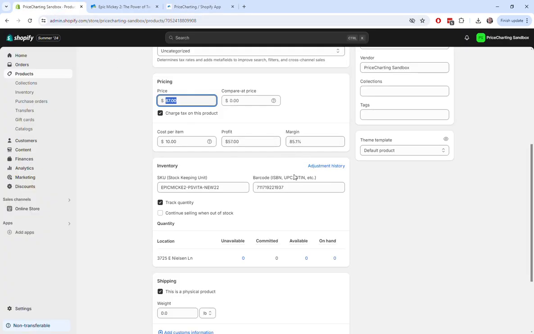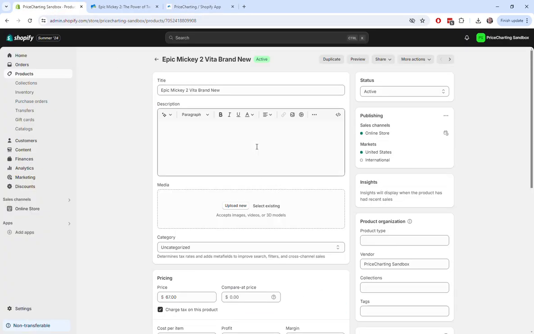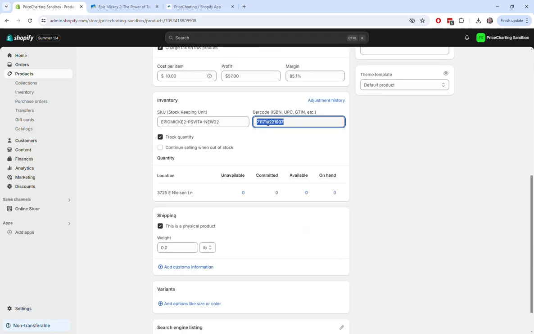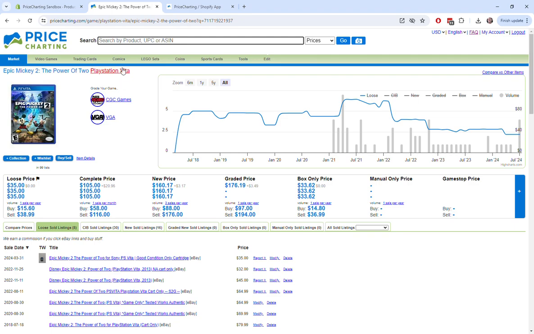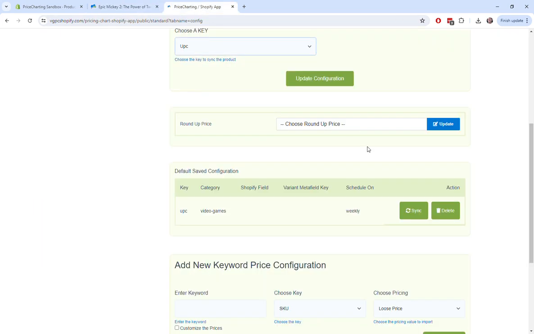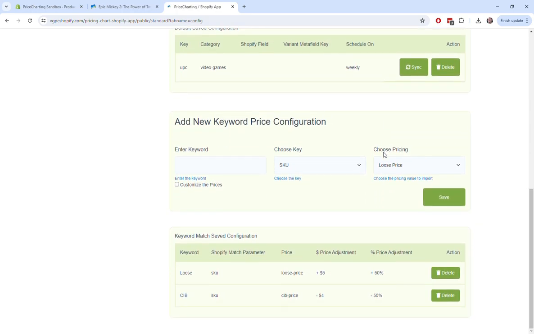So I'm going to show you an example here. I have Epic Mickey 2 for PS Vita. This UPC code here is that UPC code. I'm going to then search for it. That's the same UPC that is on Price Charting. So for this tool, it'd be saying those two products are linked to each other because of that UPC being the same.